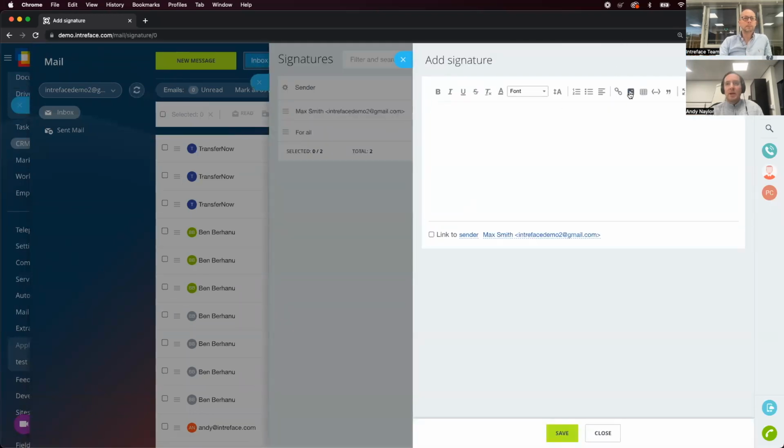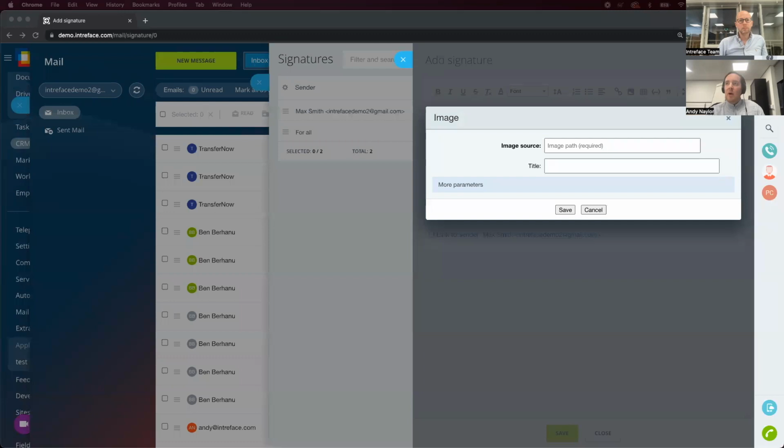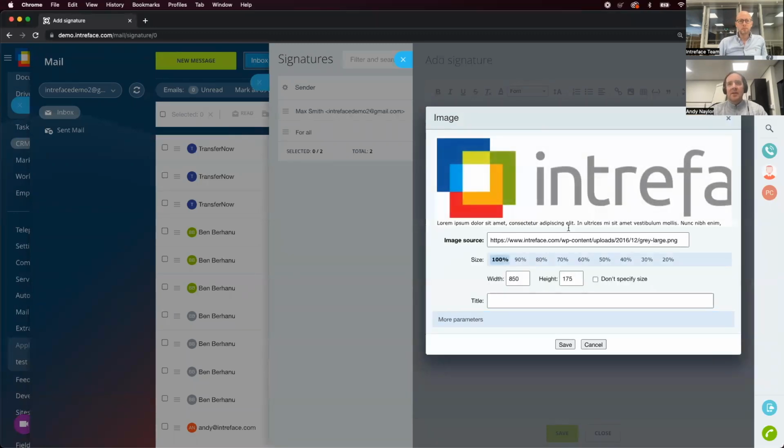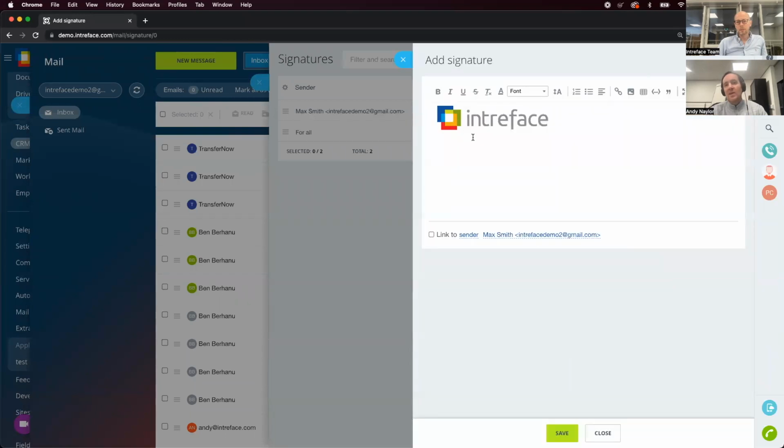I don't have a logo, but you can add an image and put the path to that particular image in here. So that's one way of being able to do it. I'll see if I can just get our one from our website. But that's one way of doing it in terms of a signature. If I just add this in here, then we can say 30%, click on save. So that's how easy it is to add in an image to your signature, and I can link it to this particular mailbox. So once I save that, every time I use that email in the CRM, it will include this particular logo.